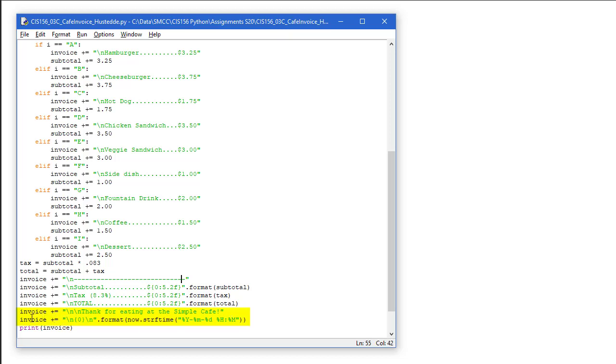And here's where we get our time. We're going to add to invoice then as our final line, a new line character, placeholder 0, which is going to be our now variable. And it's going to be formatted to a method called strftime, string format time is what that stands for. And the string we're going to use here, what I used is a %Y, it's going to be the year, %m, that's going to be the month, dash %d, that's going to be the day, and then a %H colon %M, uppercase H, uppercase M, will give me the hour and the minutes of the time clock. And then I'm going to print invoice.